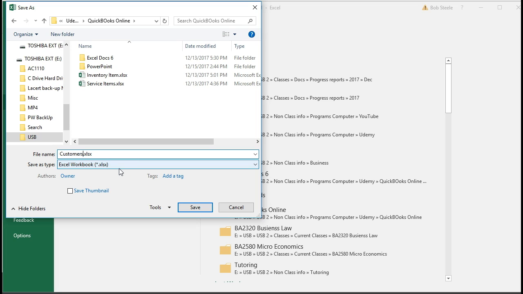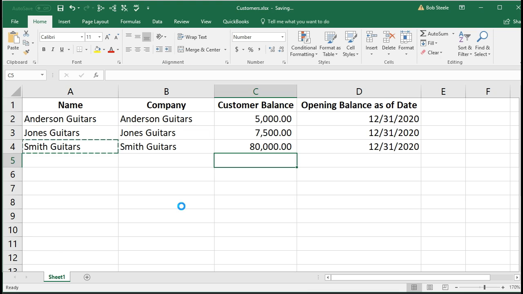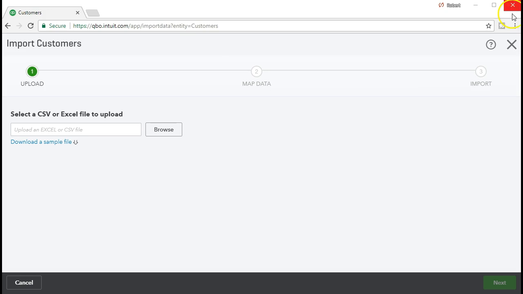However, if you're using some other format, for example Google Docs, and wanted to change the format to a CSV file or something like that, this is the area that you could go through to make that adjustment. We're going to go ahead and save this and then close this.